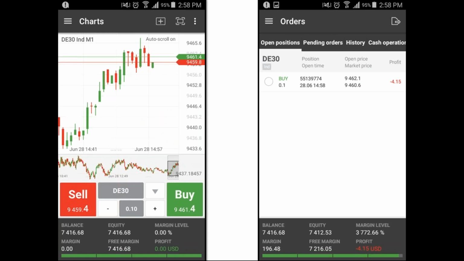So the DE30, this was one I was doing the other day. As we can see here, look at this. The DE30 was a lot of green. It was going upward. I could tell that it was really starting to trend upward. So I bought it. I bought a 0.1 lot contract right here. You can see on the right-hand side.